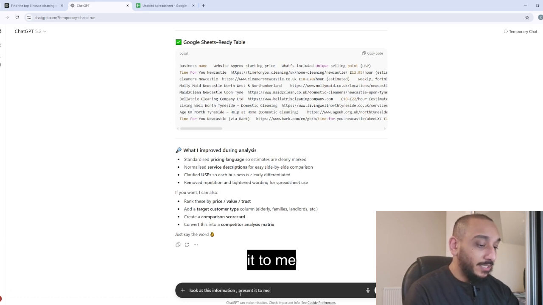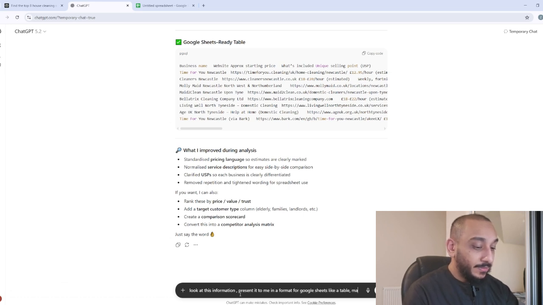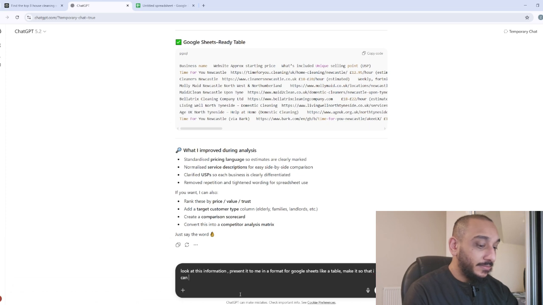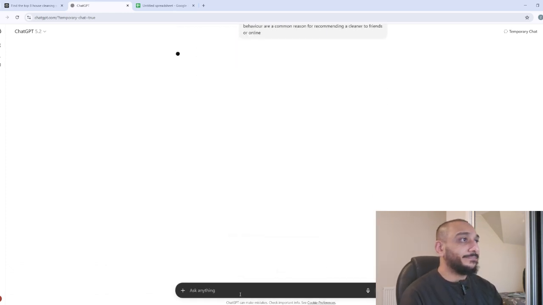Present it to me in a format for Google Sheets, like a table. Make it so that I can just copy and paste into Google Sheets. Paste the information that we got earlier on and submit.